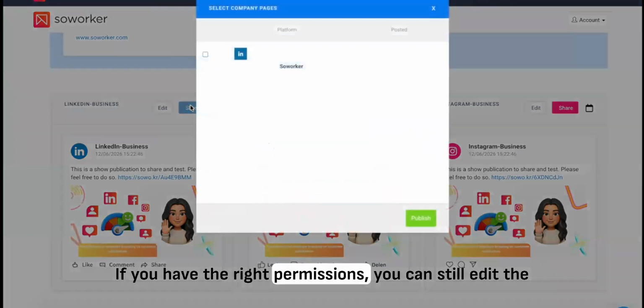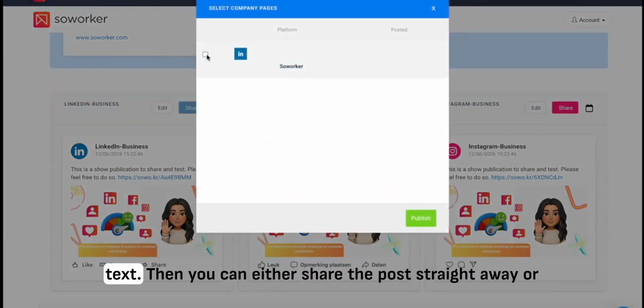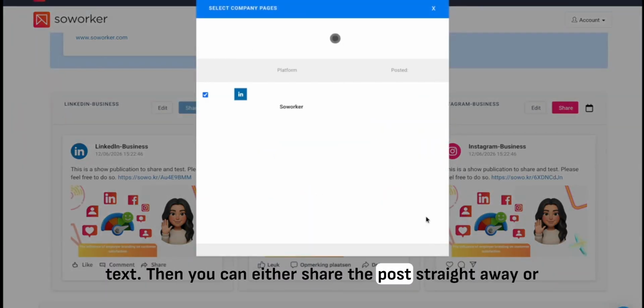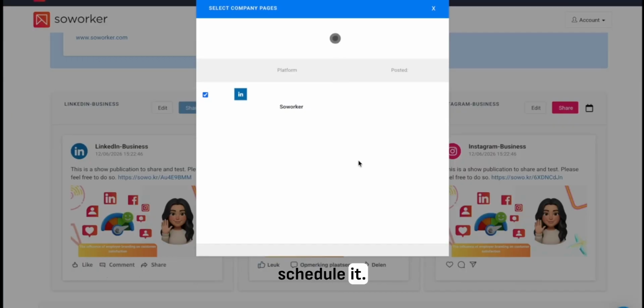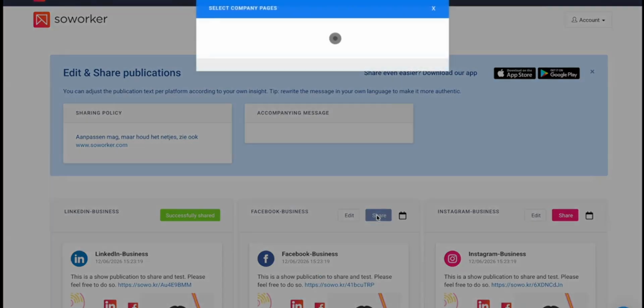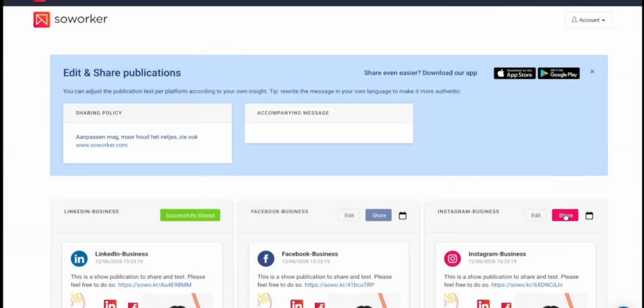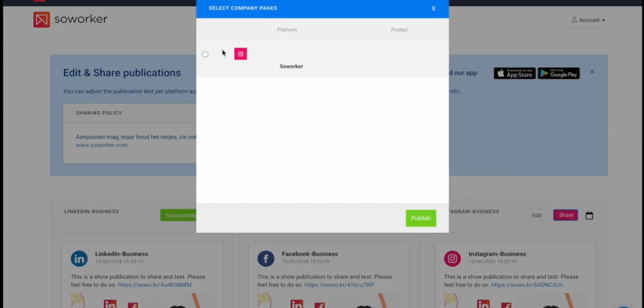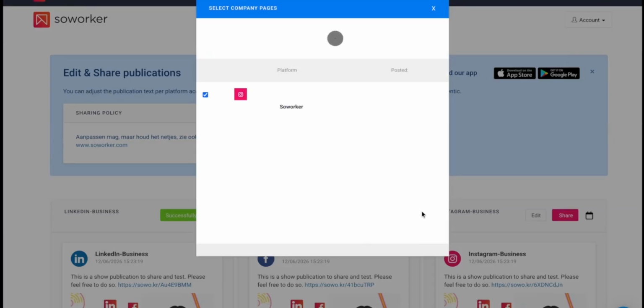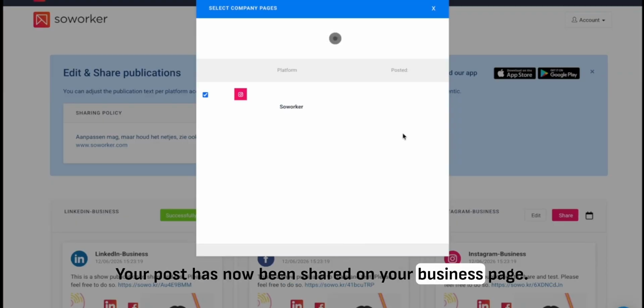If you have the right permissions, you can still edit the text. Then you can either share the post straight away or schedule it. Your post has now been shared on your business page.